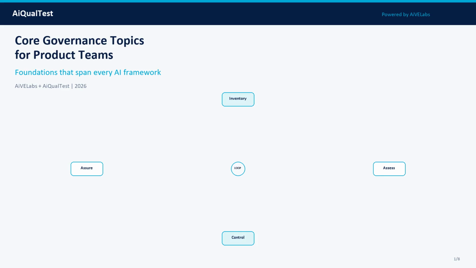Every AI governance framework, NIST AI RMF, ISO 42001, the EU AI Act, asks for the same operational basics. Before you chase a certification or a compliance checklist, you need core governance topics in place. This video gives product managers and ML engineers a practical map of those foundations in 2026.